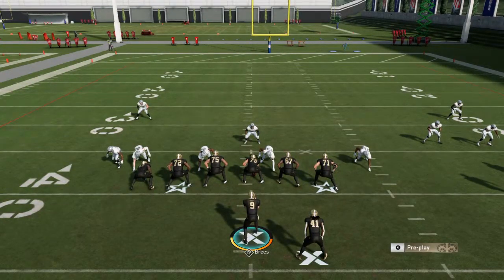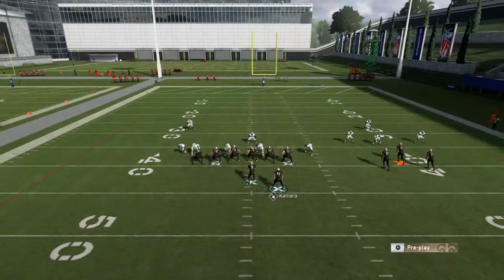If you're not doing this in Madden, you're doing yourself a disservice. This should definitely be something you're doing to take your game to the next level. If you're an advanced player, you're probably already doing it, as I mentioned, but if you're a novice, maybe you're not.